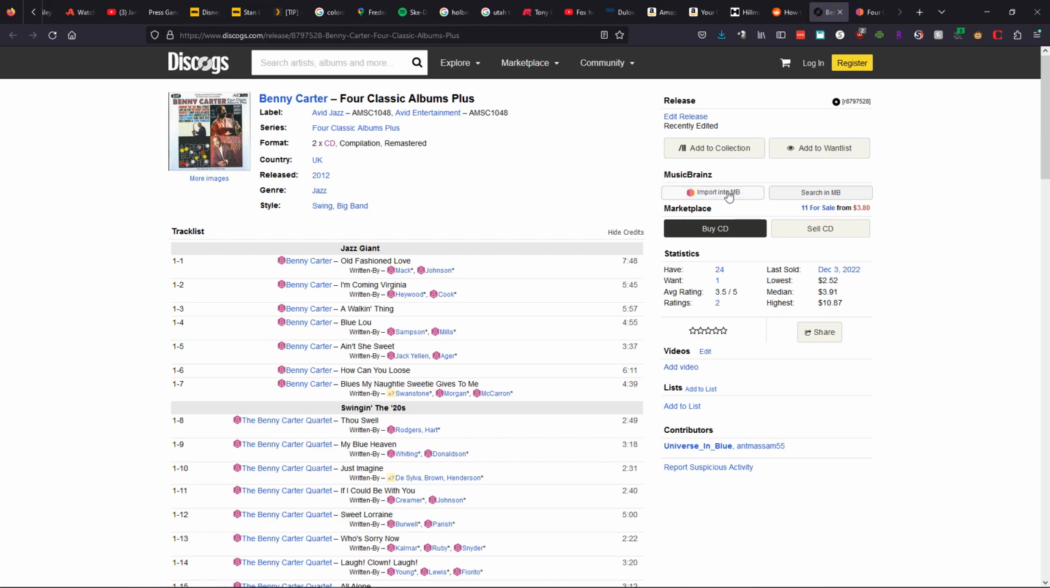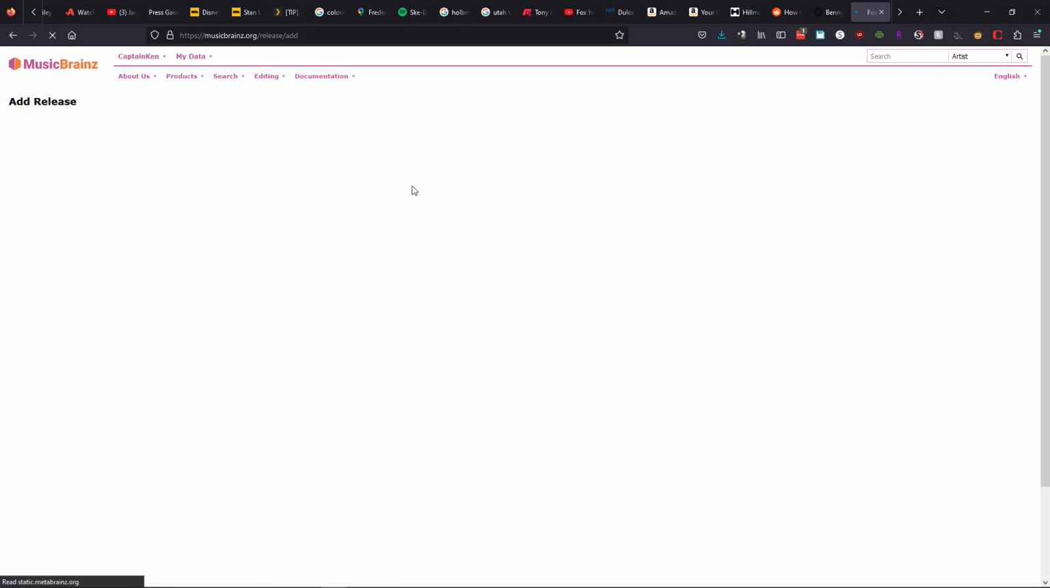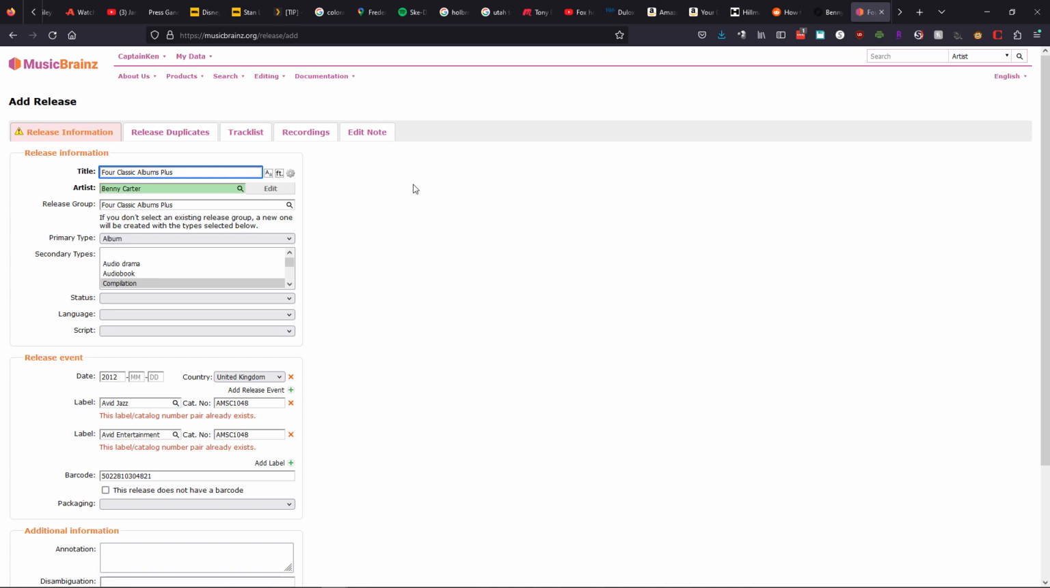There's a button over here. It says, well, you've got the search in MusicBrainz, of course, and then you've got import into MusicBrainz. And it does a pretty good initial job, but does leave a lot to be figured out after that. So I'm just going to go ahead and click that button, and it opens up a new page. You want to confirm that you're actually going to do a new submission. I'm going to say continue, and there we go. So basically, this is what it initially brought in.